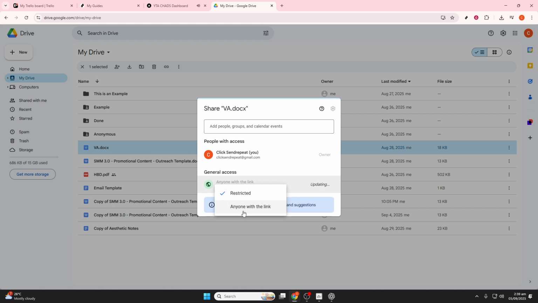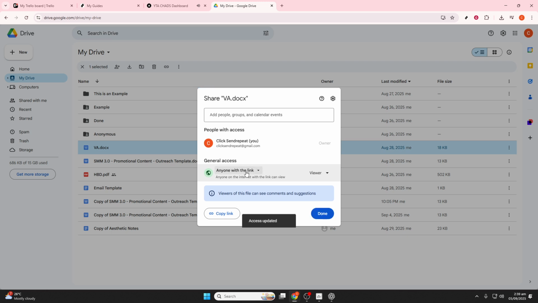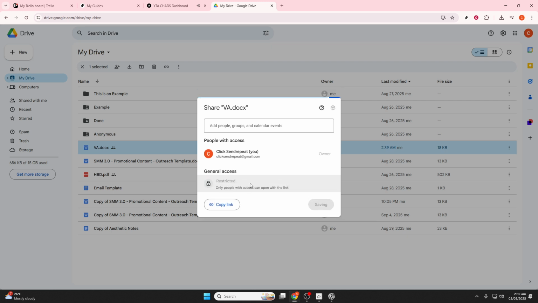Here you'll set their permissions. You can assign them as viewer if you want them to only view the contents, or commenter if you'd like them to be able to comment but not edit. Remember, being mindful of these permissions is key to ensuring your folder stays as secure as you intend.